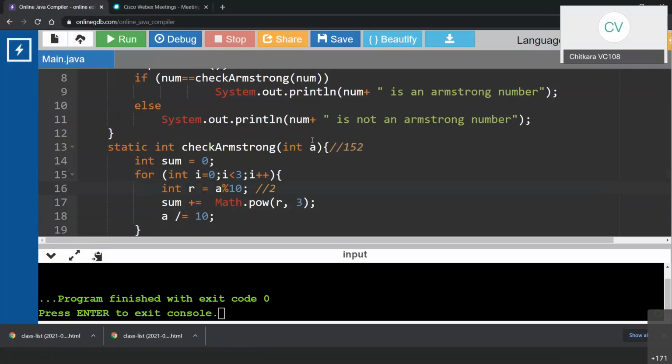Since you have divided the number by 10, I will get 15. At this point, the number is 15. So when I divide 15 by 10, what's the remainder I get? I get 5. Then I will use Math.pow(r, 3), so it is 5 into 5 into 5, that is 125. Add it to the previous sum, which is 8, and so on, keep on doing it.